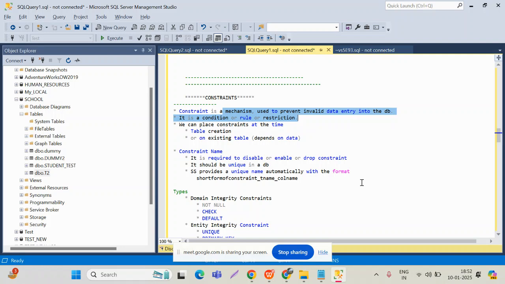Constraint. So in normal words also, if you observe, constraint means there is some check, there is some rule that is defined on a particular table or a column or a database level.